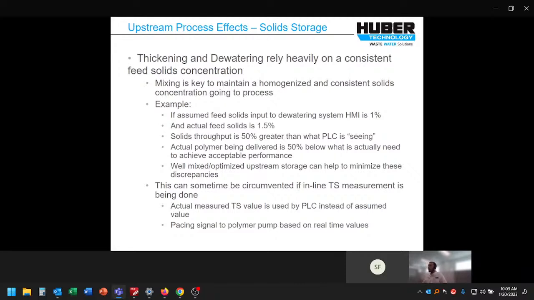So a well-mixed and optimized upstream process can help to minimize these discrepancies, which can waste polymer, can lead to lower dewaterability in terms of cake solids, and can lower your capture rate. Having large fluctuations upstream can really impair dewatering equipment from functioning as it should, and thickening equipment for that matter. This can sometimes be circumvented if we have inline total solids measurement.